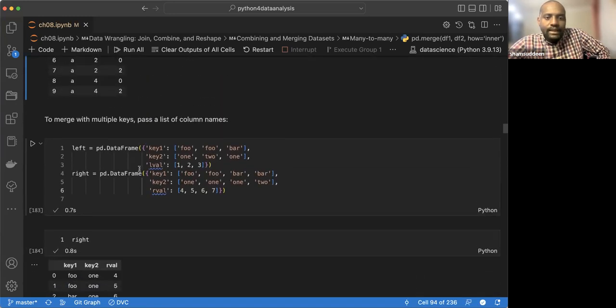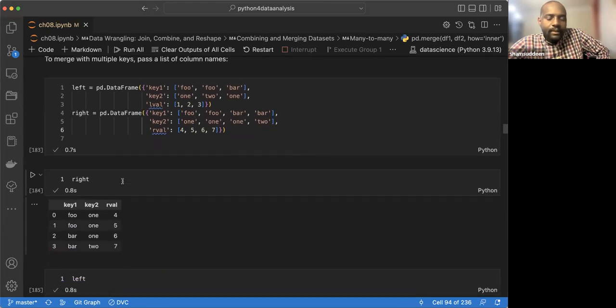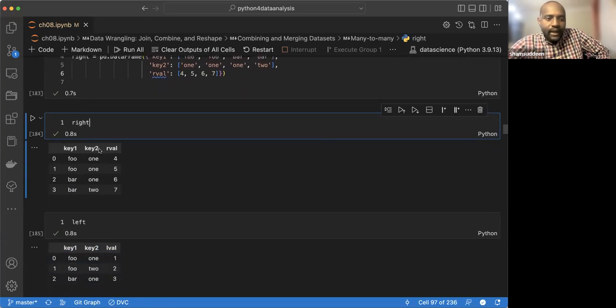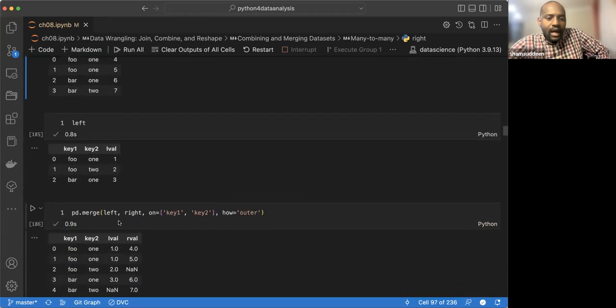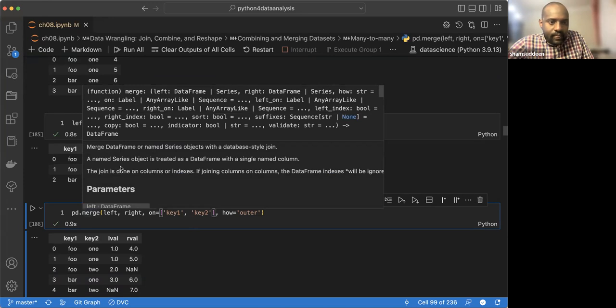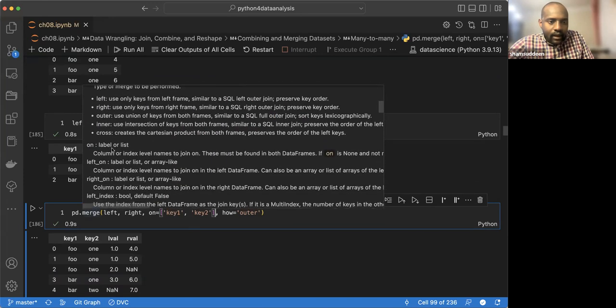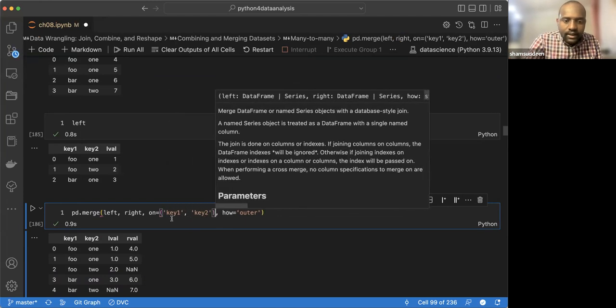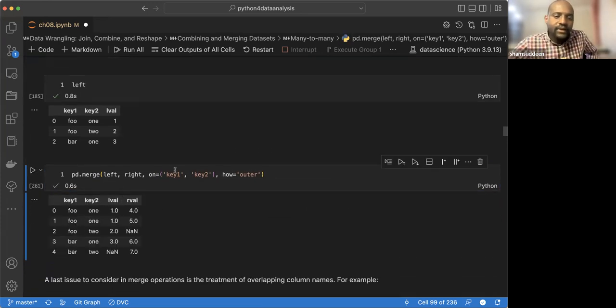To merge with multiple keys, pass a list of column names. Here, if you want to merge with multiple keys, we have a data frame called right, and we can see we have key1 and key2, and now here we have another one, with key1 and key2. So when we merge with them, we need to provide them as a list, right? But I think you can also provide it in another way. I'm not sure whether it must be like this. We can change this to be like this. I don't know. Something like this. So this is combining by two keys.